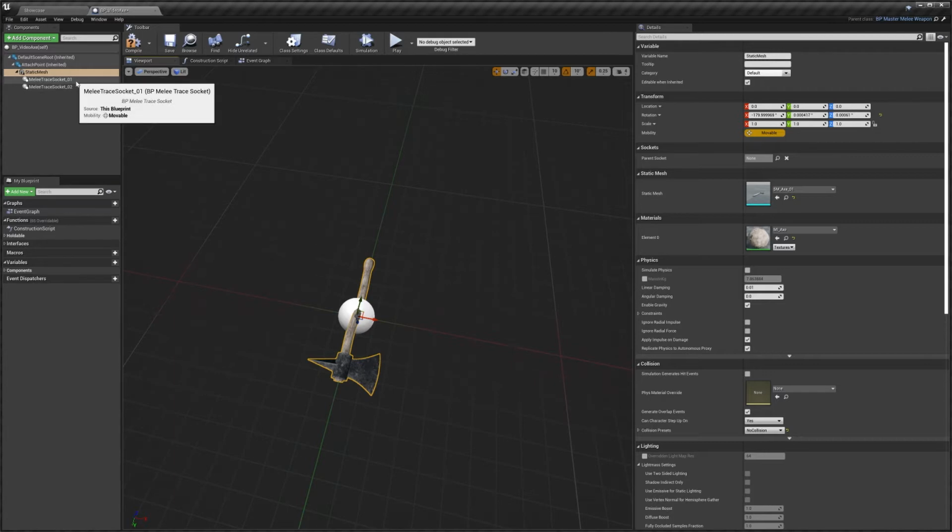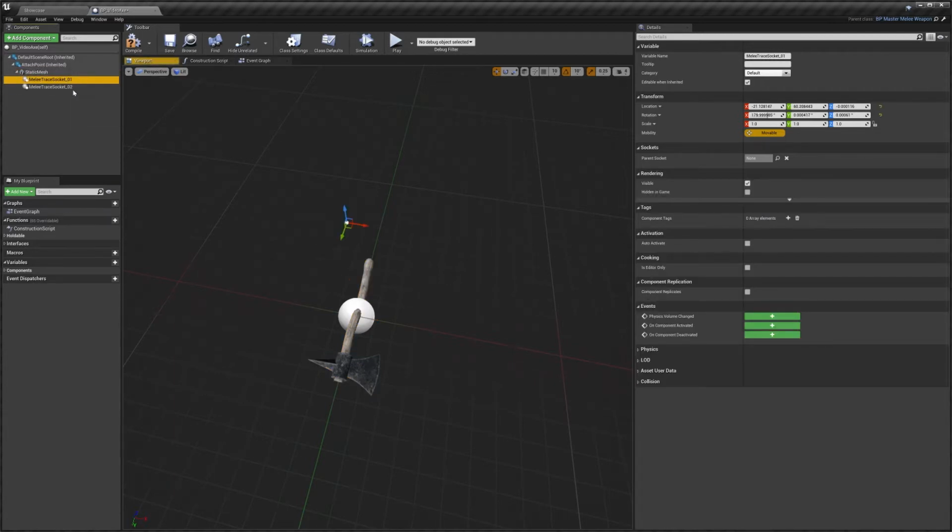Next up, we've got our melee sockets. So the axe actually already has two already. These are basically where the collision check is done to see if the axe is hitting anything. So the best place for this is going to be right on the sort of sharp edge of your weapon. I like to put it a little bit in front of it because it gives a little bit more range to the melee weapon. So I'm going to put mine here.